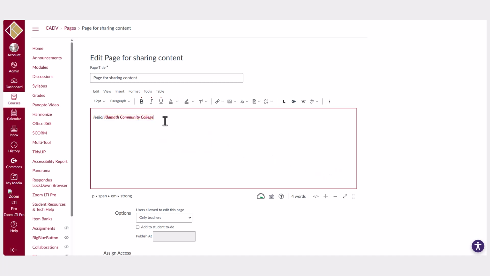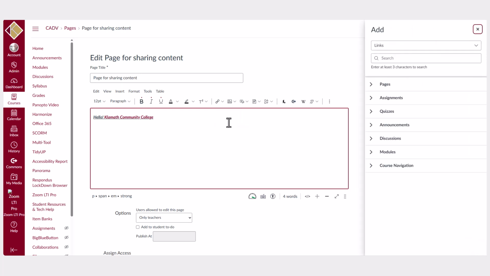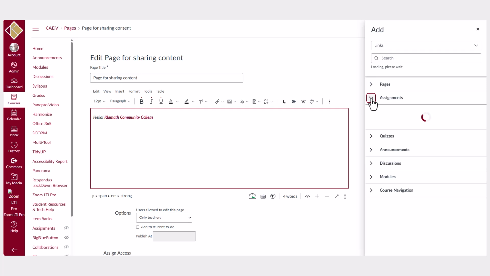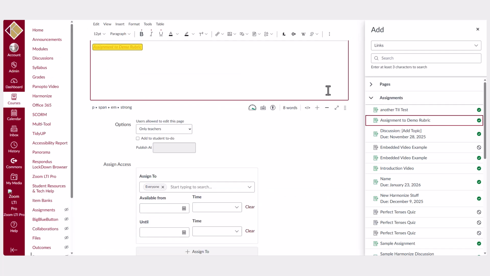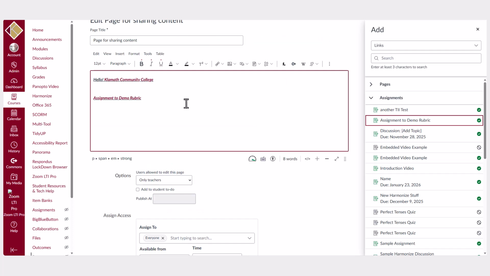If you wish to link to another part of your Canvas course, click on the link icon and select Course Link. From the window that appears on the right, select the specific item you wish to link to. For example, if I wanted to link to Assignment to Demo rubric, I would click on Assignments, and then I would click on Assignment to Demo rubric. The link to this assignment will then appear in my text box.